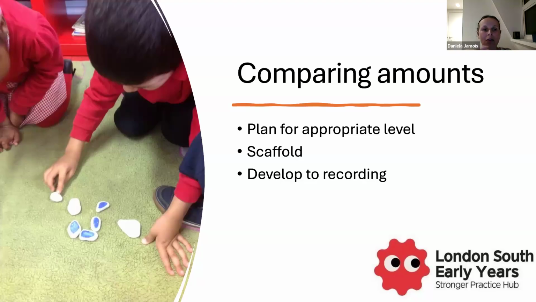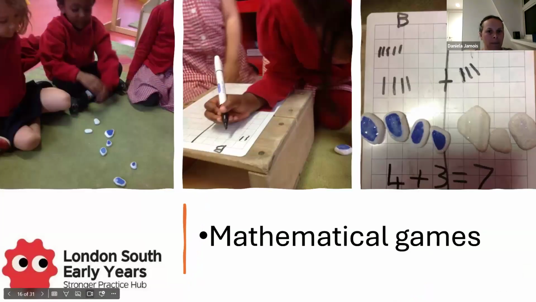And once they grasp it, you can start developing the idea of recording it, where you allow the children to do a little bit of tallying. So you might say, oh, let's see if you can count how many blue ones we have. Now you're going to check how many that is. Let's count with you so that you know how many lines to make. And then the adult might scribe the numerals to show them this way of recording.